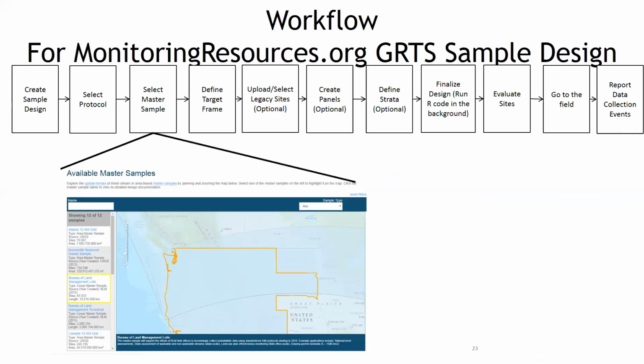So the idea is that you upload existing set sites, and then you can use those in your design. You can create panels if you want, again, optional. You can define strata. And then in the background, we run the R code, the site selection R code, that's the survey package. We have just finished some documentation on this step. So we have documentation on that if you're interested in hearing what happens.